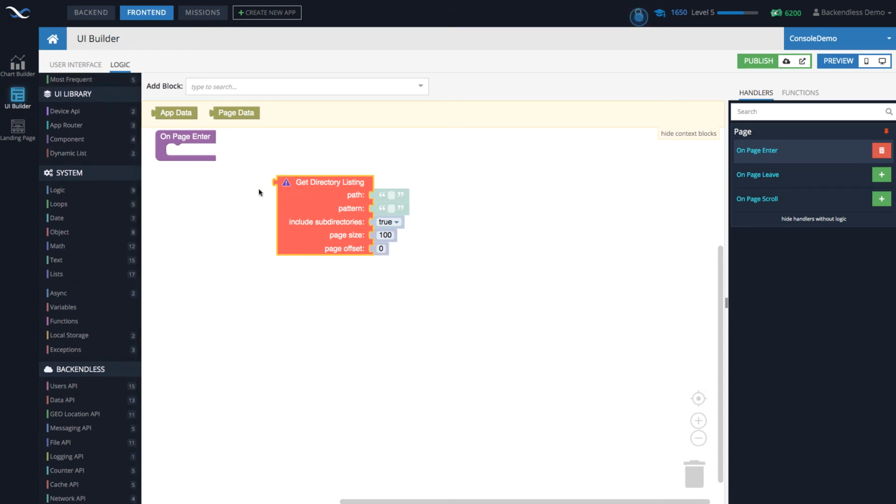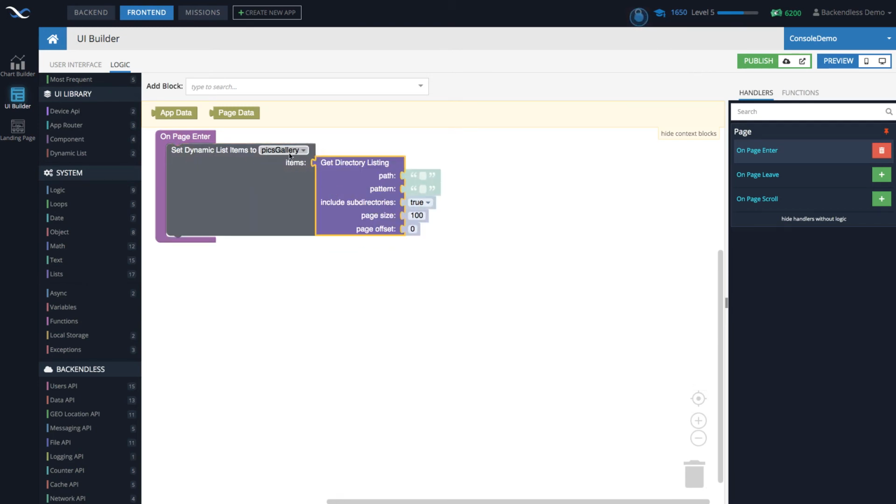and that will become our data model. To assign the data model, under UI library in dynamic list, there is a block set dynamic items to, and as you can see, pics gallery. The pics gallery here is selected only because there is only one object, one row that is marked as dynamic list behavior object, or component. Really, it's not really an object.